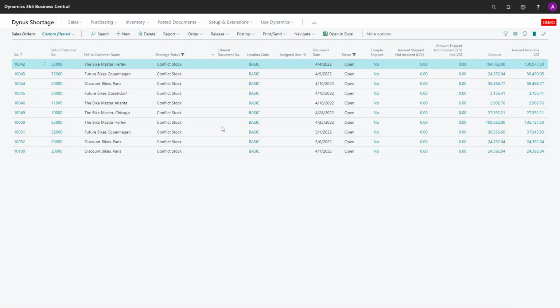Once the warehouse people are done picking all the shortage orders with no conflict, or unstuck, they should handle the conflict stock items, and the sales responsible should somehow prioritize these for the warehouse people, to tell them in which order they should take these sales orders. And then the first one, of course, they will easily be able to ship.